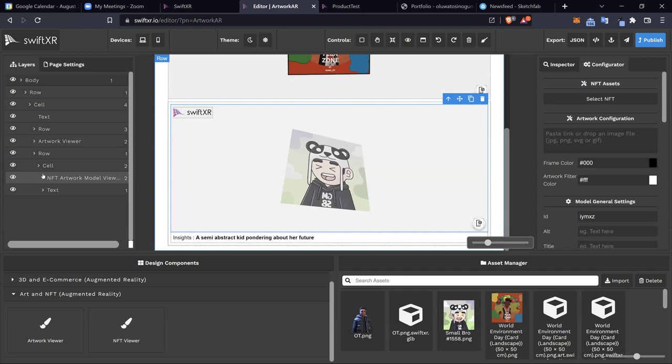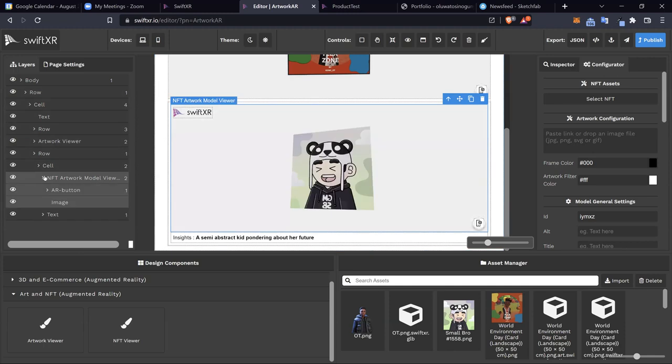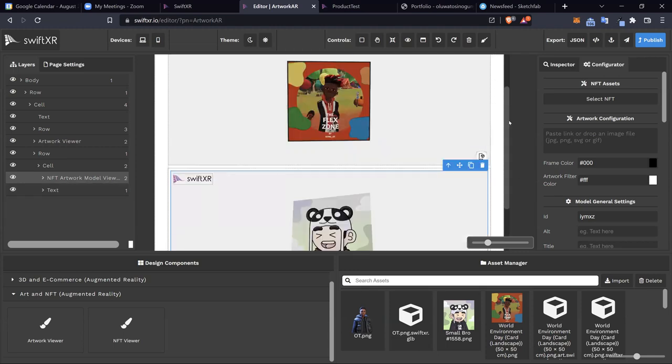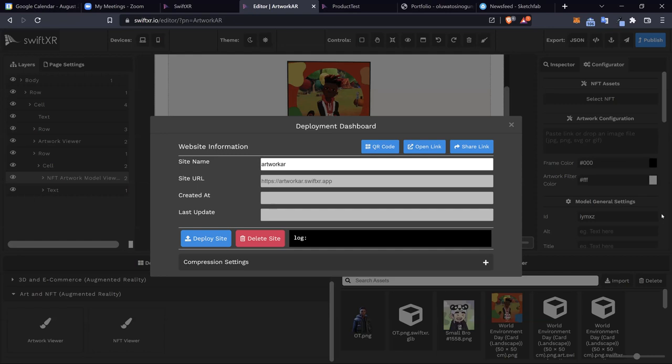Okay, so that's basically an overview of the SwiftXR platform itself. And if there are any other questions, please feel free to ask them, and I would be happy to answer you. And we can also hit publish and deploy our page here.